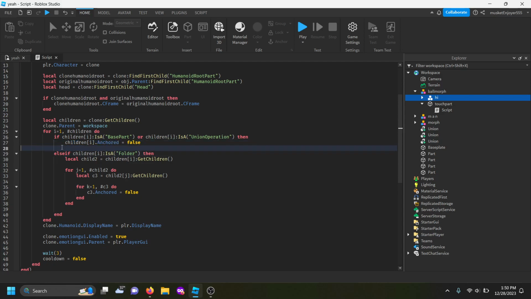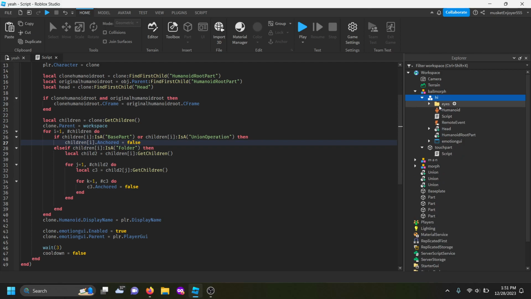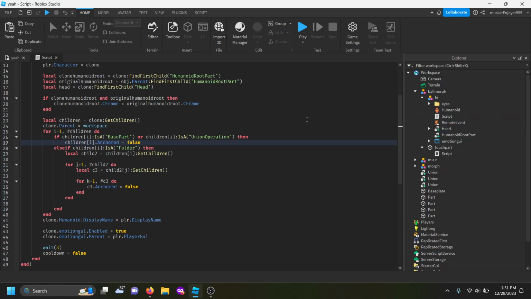That's what I'm going to do, because who needs it? And then, both of these things have an anchor property, so we're going to set the anchor to false, because if your anchor is equal true, you can't move, which kind of defeats the point. And else if it's a folder, the only folder we have in here is the folder for the eyes. These are all the eyes I have: bored, normal, sad, angry. Just basic ones I made in literally 5 minutes.